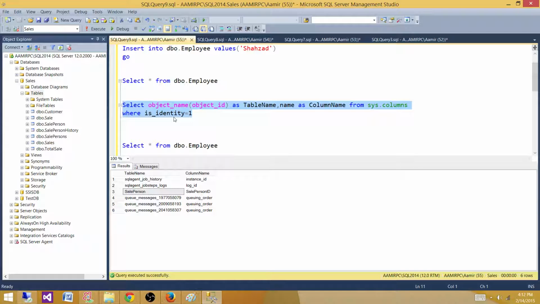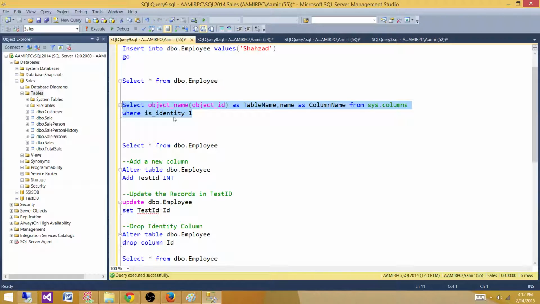And the steps are: you add a new column, update the values to the new column, and then drop the old column and rename the newly added column to the required name.